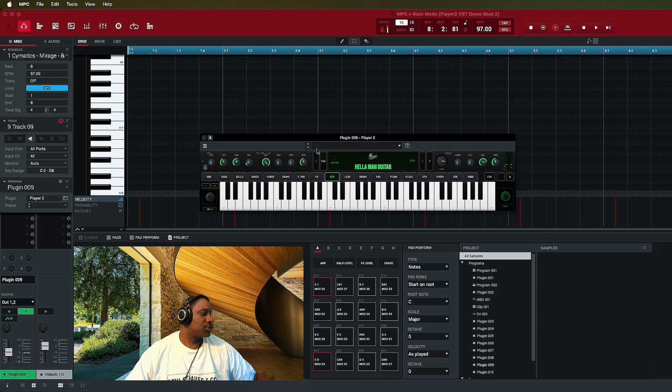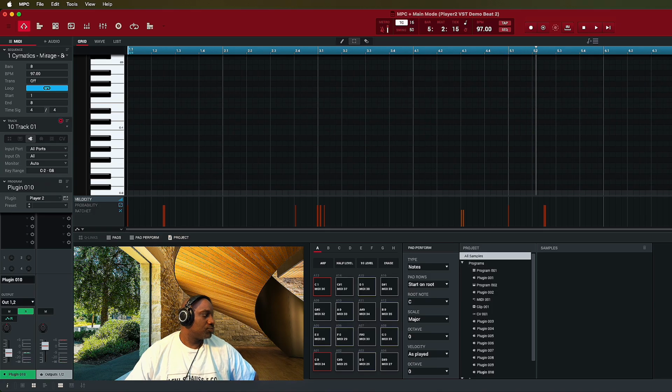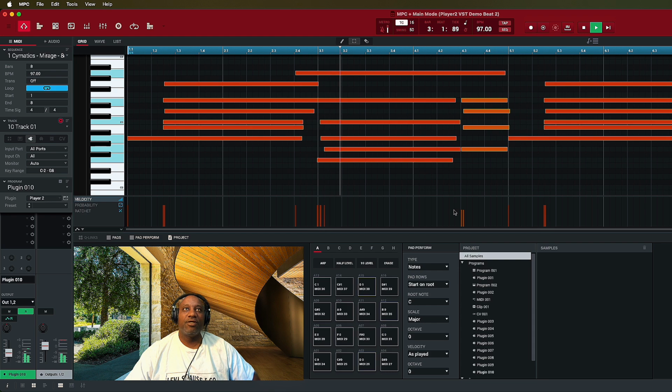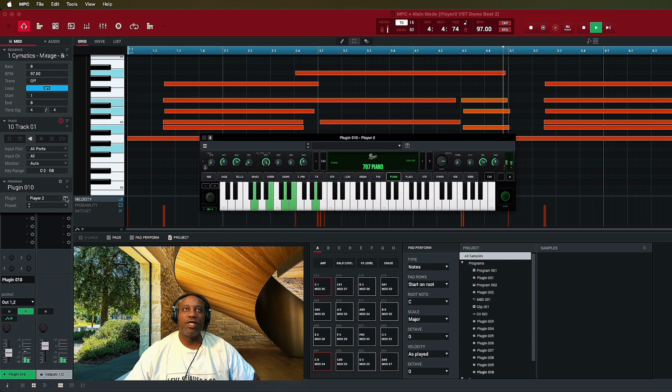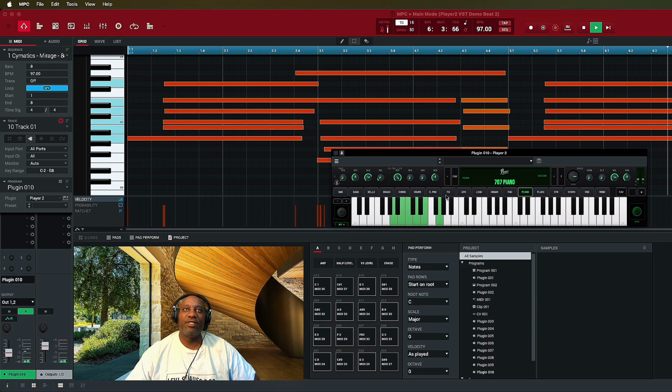Let's go to the next one. Just a simple little open hi-hat on there. And then, I took the synth sound, that pad sound, and just layered it with some pianos here. Let's see which one I use. The 707 piano, of course, 707 in the building.